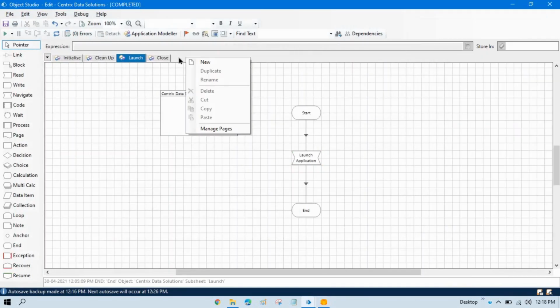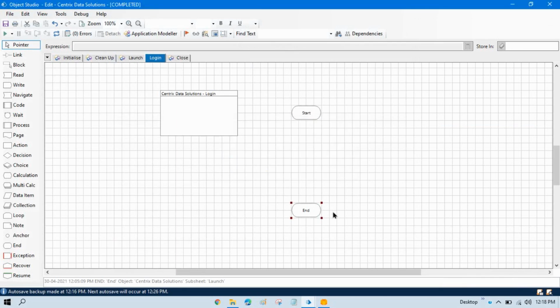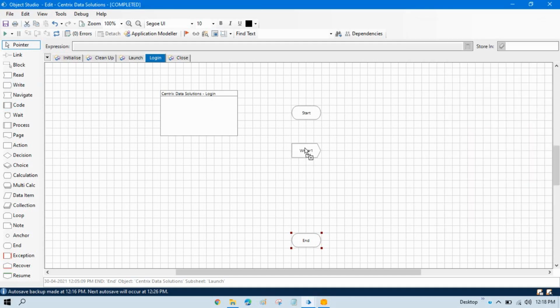So we'll take here, right click and click new, and now you can see here we want to log in into that application. So login is our one action. So we'll take here login, click OK. Now to log into this application, we have to type here staff number and type here password and click here. So to write something in the text box, we need to use write stage. So write stage is used to write value to the element, to the text box.